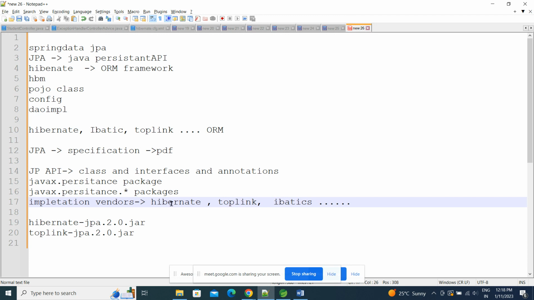If Hibernate is used, we'll add the Hibernate jar file. If you are using TopLink, then TopLink will be used, but the packages will never change, until and unless you are using any specific packages of Hibernate or TopLink. In other cases we don't need to make any other changes. In that case, JPA comes into the picture.